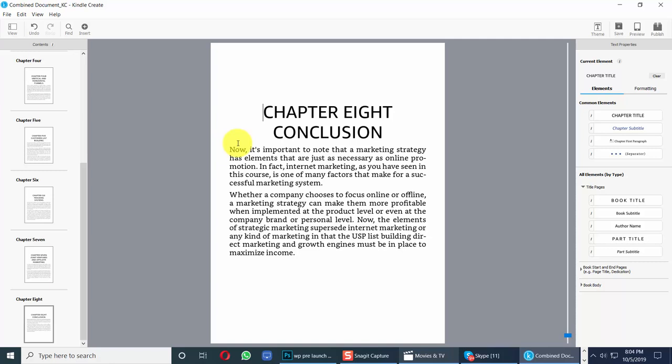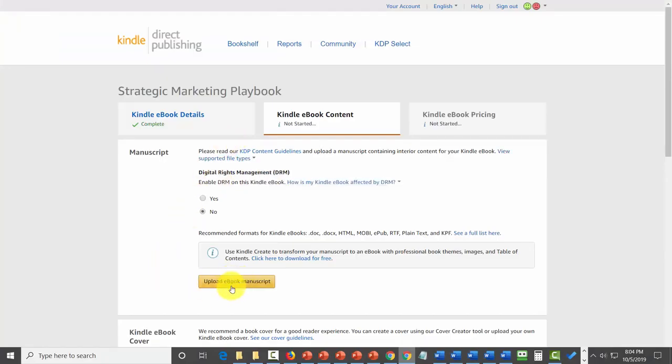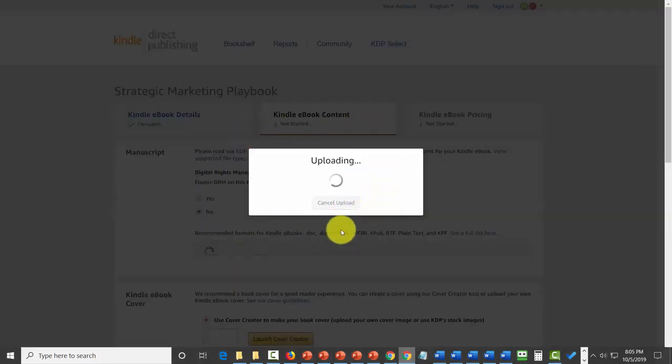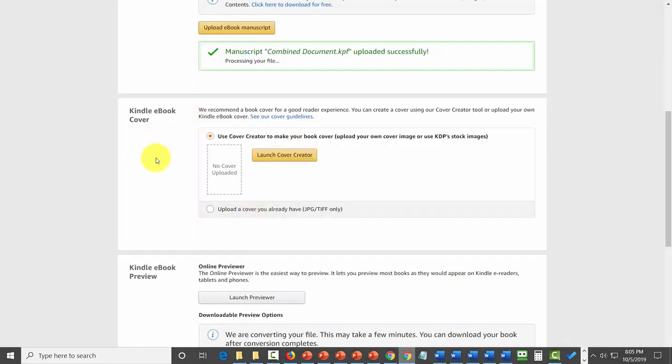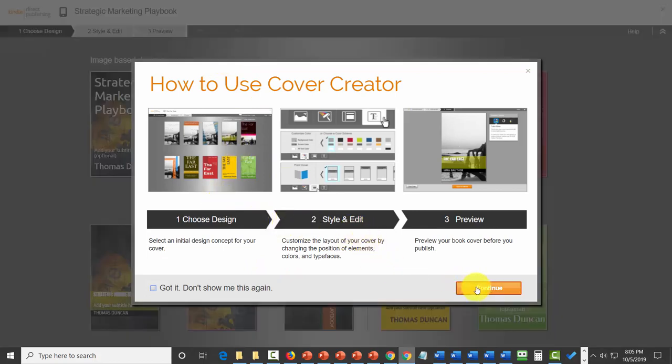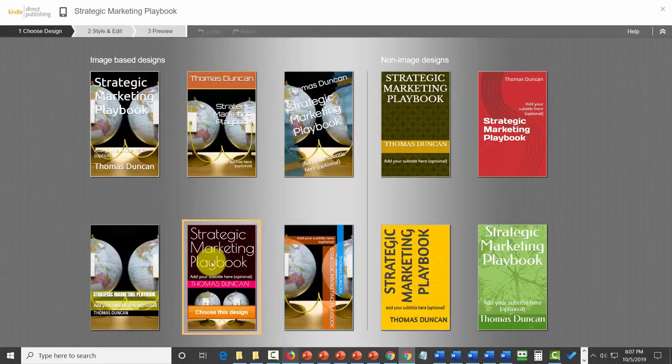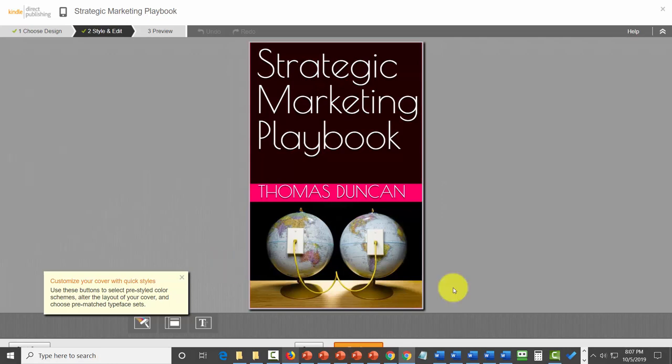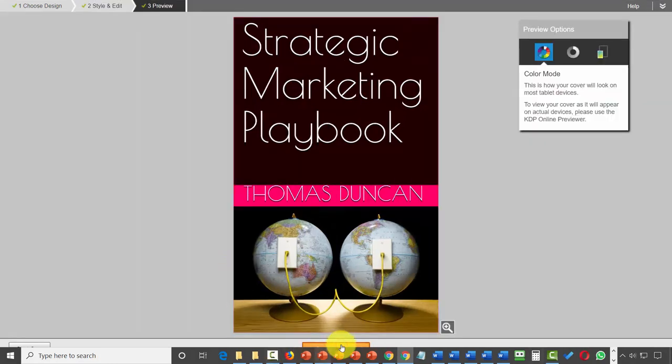So now what we can do is go back to the Kindle website and upload our ebook manuscript. Kindle will start the upload process based on our new document. Now, if you don't have a cover that's already created, you can use the Kindle Cover Creator. What you'll do then is choose a design and style, edit it, preview it, and then add it to your book. You can then choose a design. You can then save and submit.